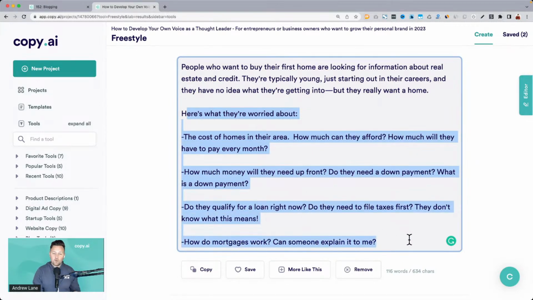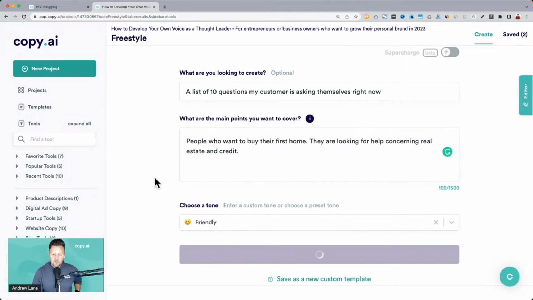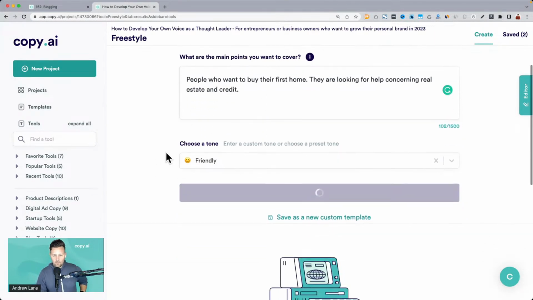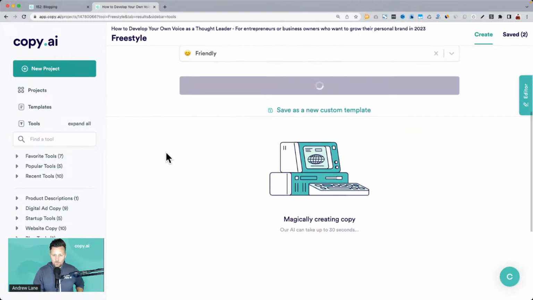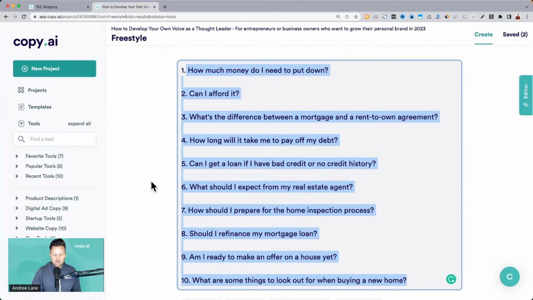Now that's another level of market research you could do, a list, let's say a list of 10 questions my customer is asking themselves right now. Right, if you want to create amazing content, let's see, just say instead of blogs, help concerning real estate and credit. All right. List of 10 questions that they're asking themselves right now. Perfect. Bunch of good questions there you can answer in your content. That's 10 days worth of content right there. That's an entire article. It's some video content.